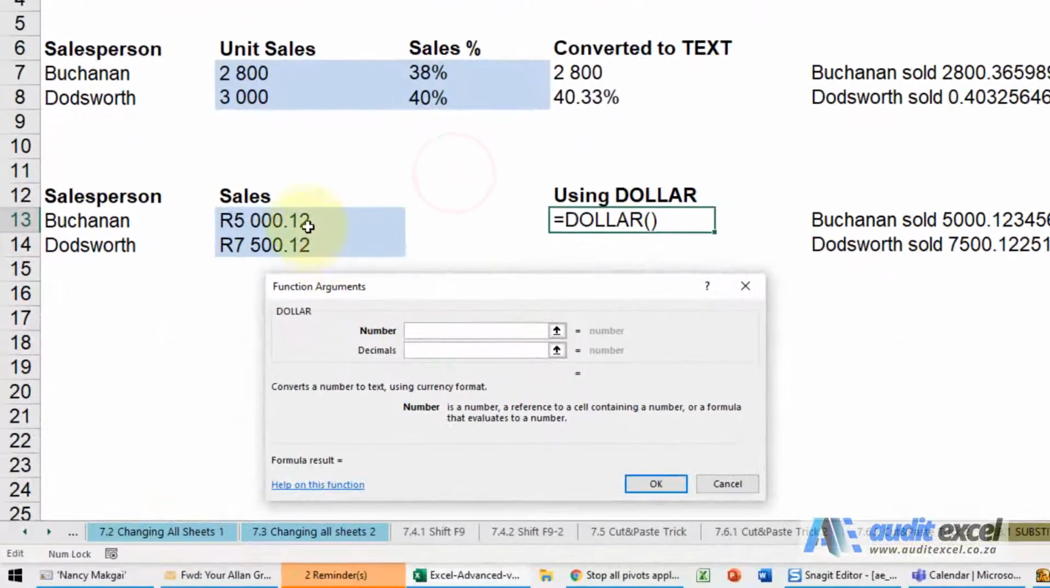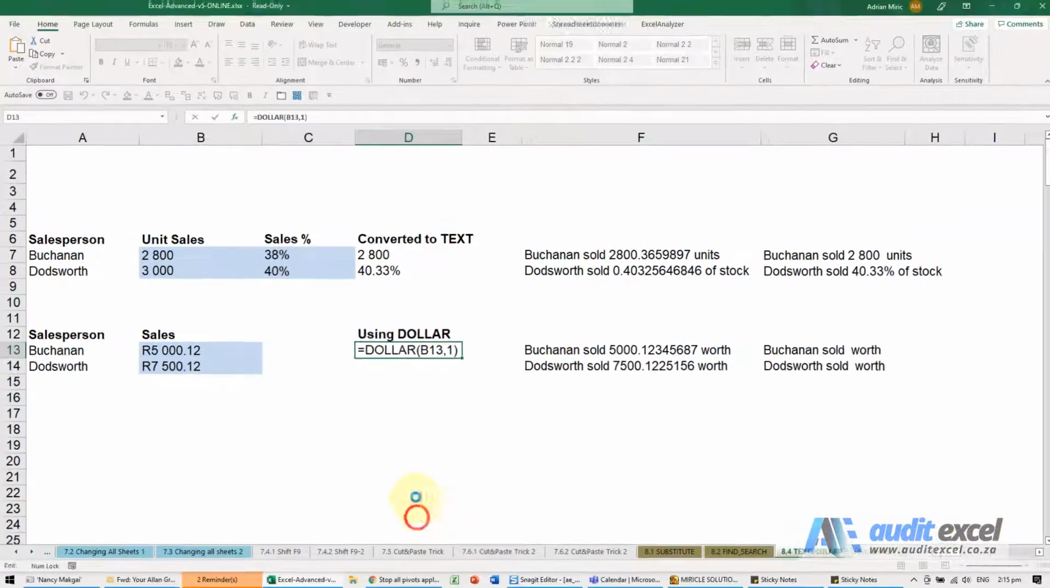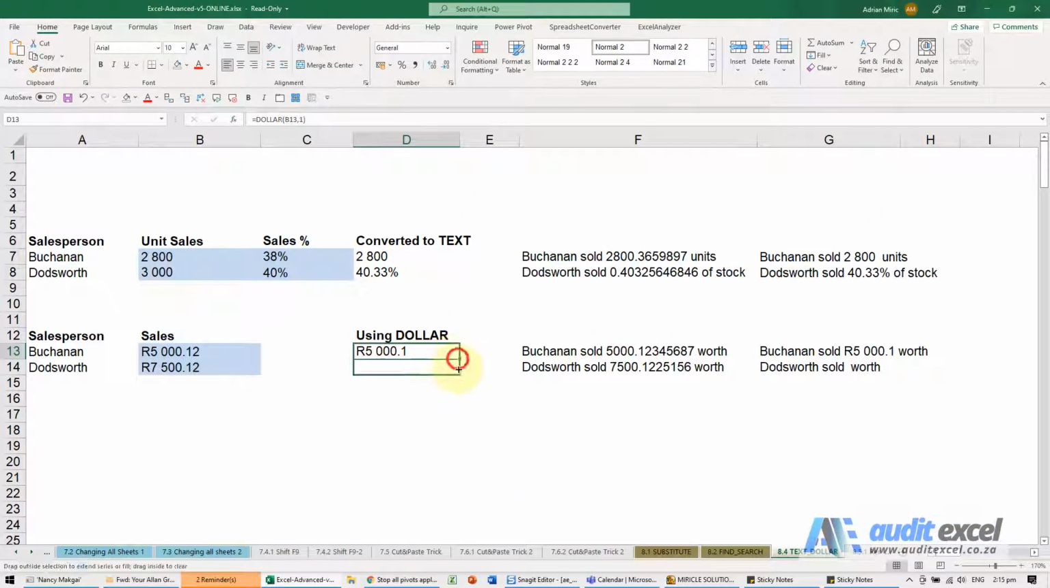So all you need to do is point at the cell, say how many decimals you want. So just to be different, I'm going to put a 1. And notice that even though it says dollar, my computer's currency is set up as rands. So it will be whatever your currency is set up. And you'll see instead of it looking like this, it looks like this.